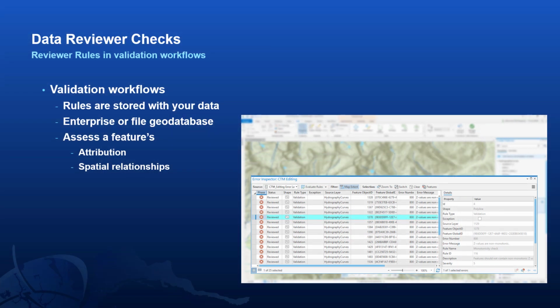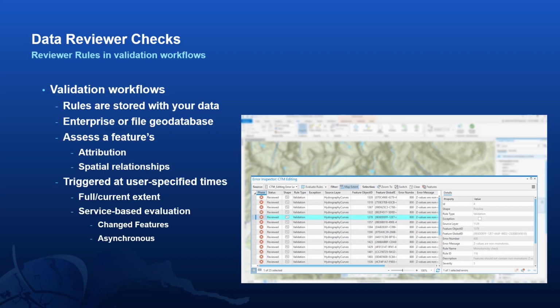Thanks, Francisco. Feature validation is controlled by the user and supports the evaluation of all features in the database or only those within a given map extent. In services-based editing workflows, a data editor can validate changed features after editing or asynchronously when validating a large number of new or modified features.